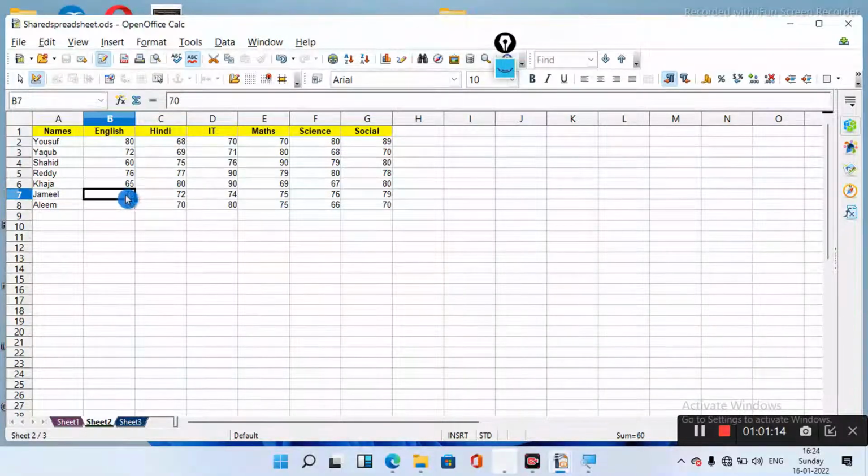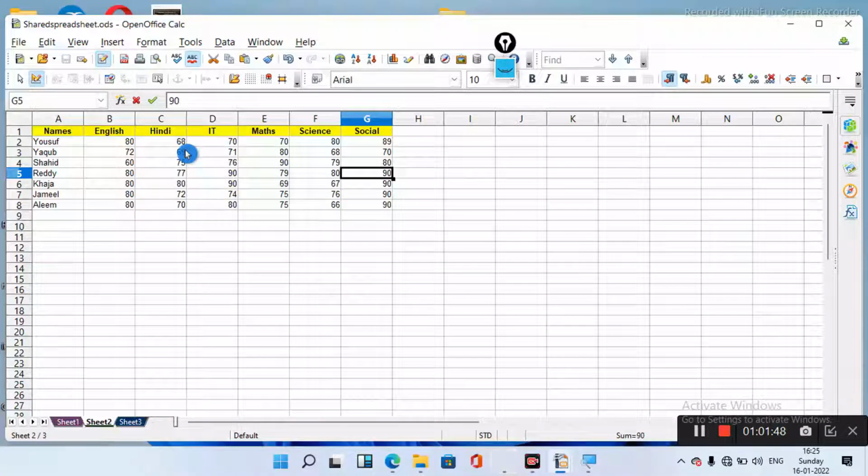Here 80, 80, 80, 80. Here also 90. Make some changes here and we will open it with the original document. This is the document without record mode. I have saved and closed this document.